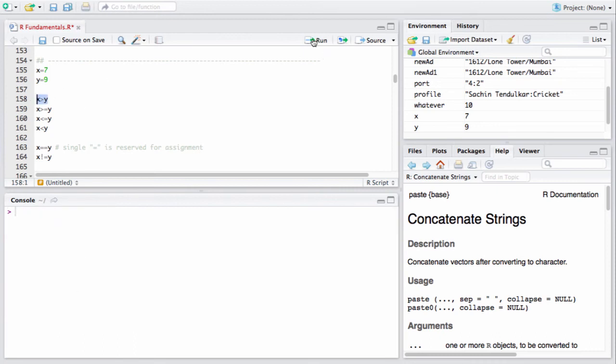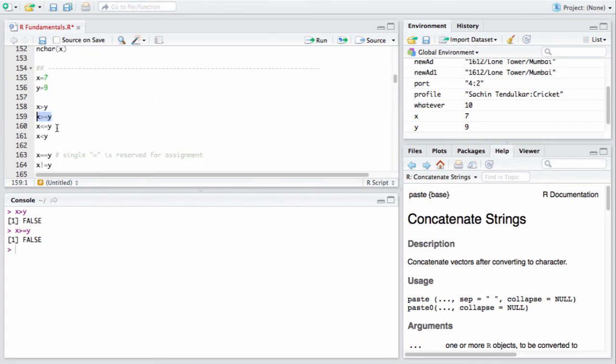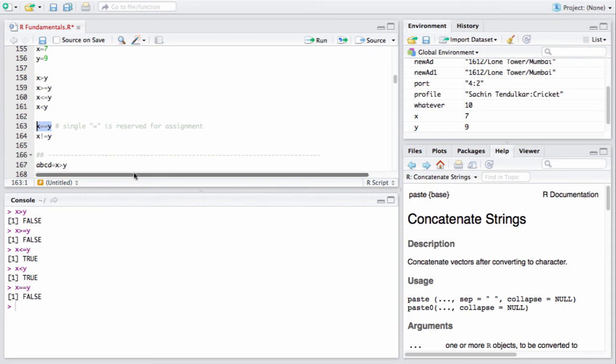Let's see, x greater than y. It is not, 7 is not greater than 9, so you get false. Is it less than or equal to? Yes, it is. You'll get true. For comparison of equality, you'll be using 2 equal to signs because single equal to is reserved for assignment. Is x equal to y? No, it is not. Although we'll read it as equal to, for assignment you need to use 2 equal to signs.